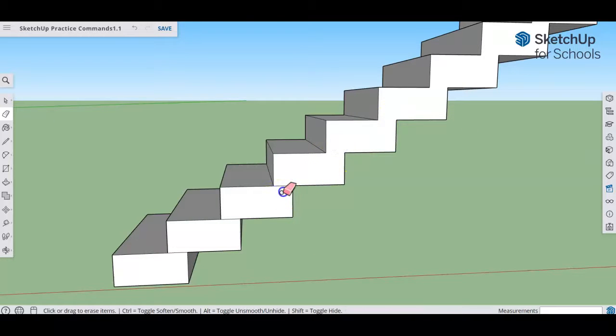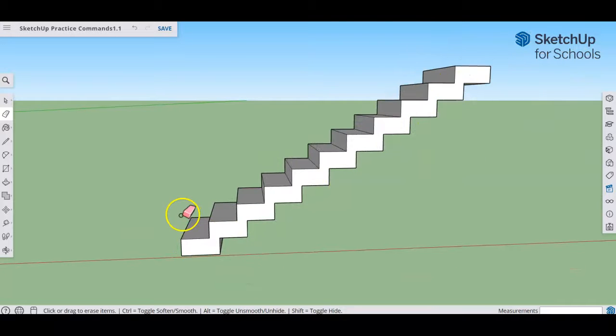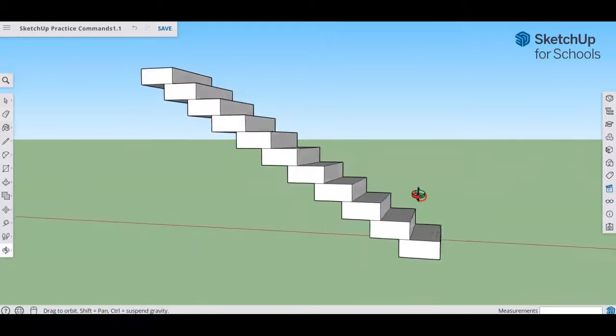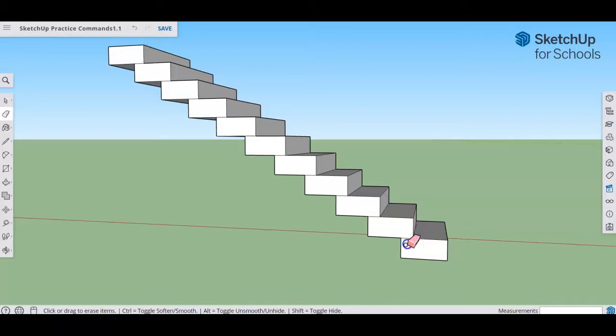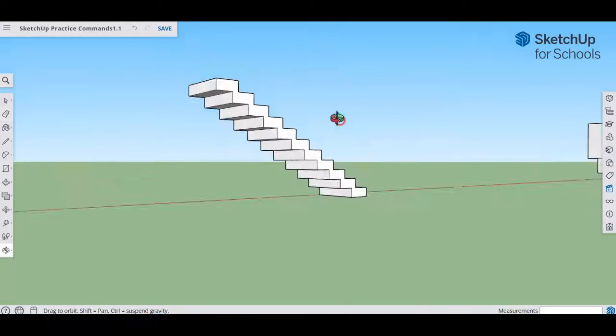Some of you might be asking, why is he going through and erasing those lines? It doesn't have to be that perfect. You're right, it doesn't have to be that perfect, but it looks a lot better than this. This is very confusing on the eyes. And the less lines you have, since this is an online version of SketchUp, the less it will bog down and crash. And so I'm trying to minimize that.